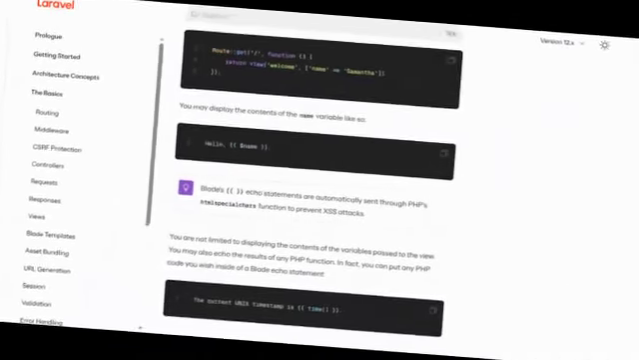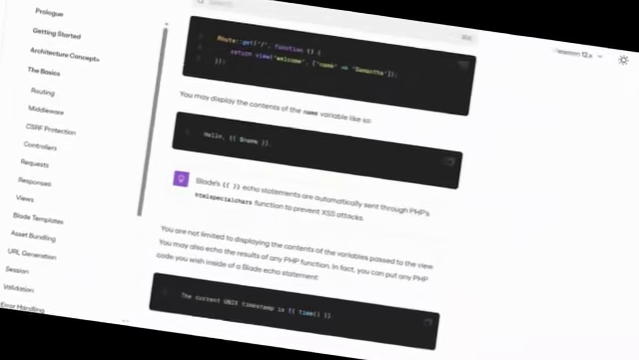We are building a custom Blade template compiler, just like Laravel, so you can truly understand how PHP compilers work. By the end of this video, you will not just be a Laravel user, you will think like a framework creator. Let's begin.